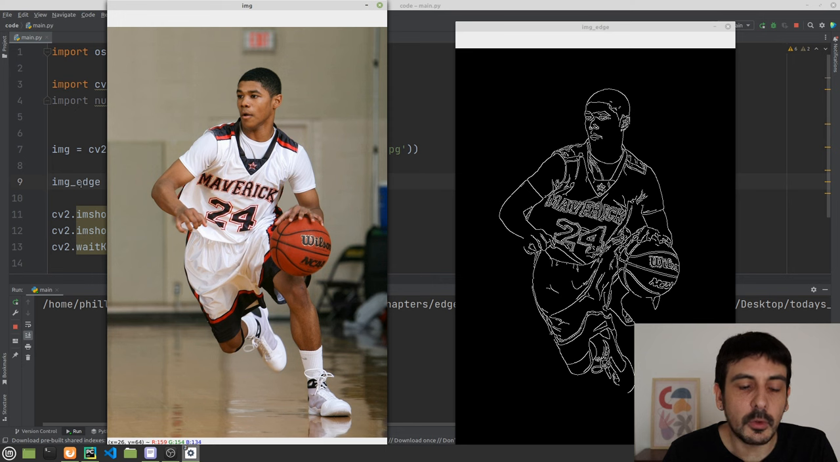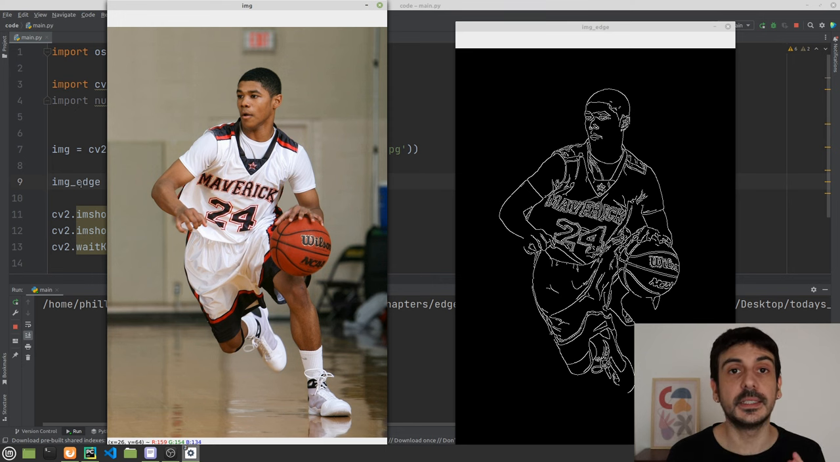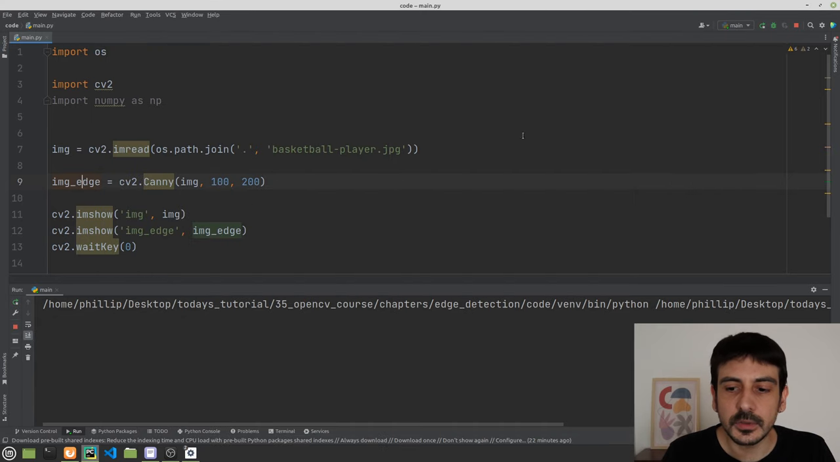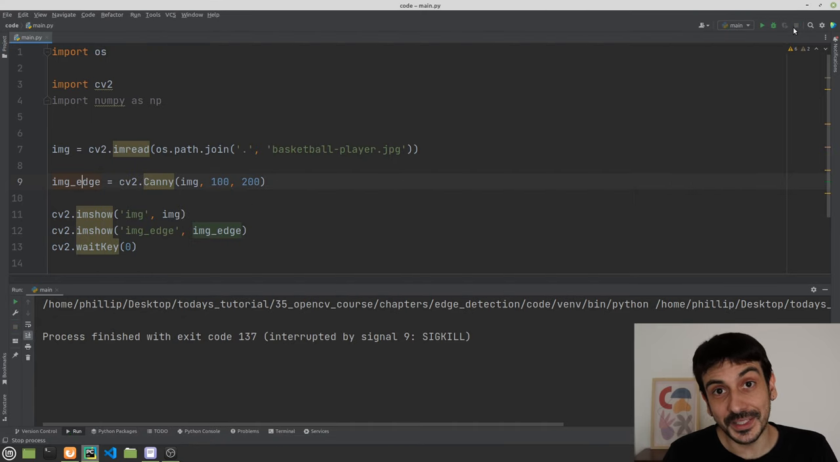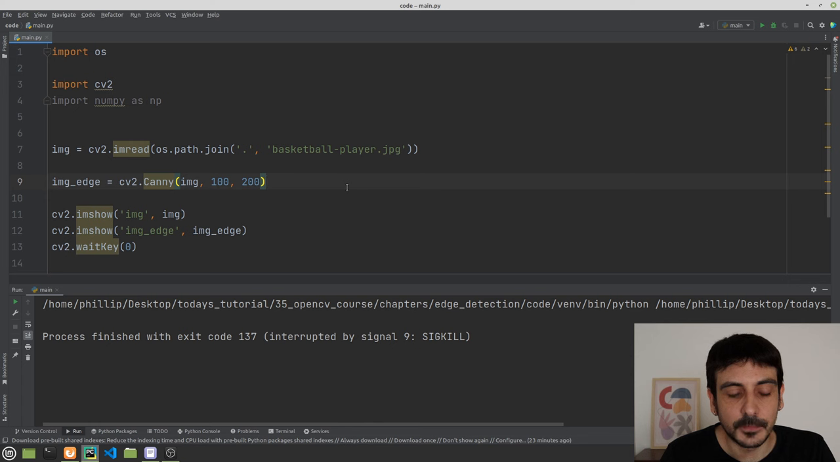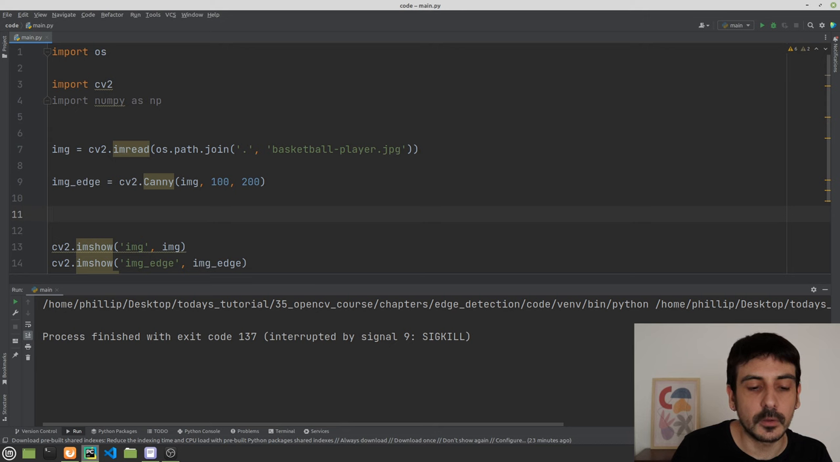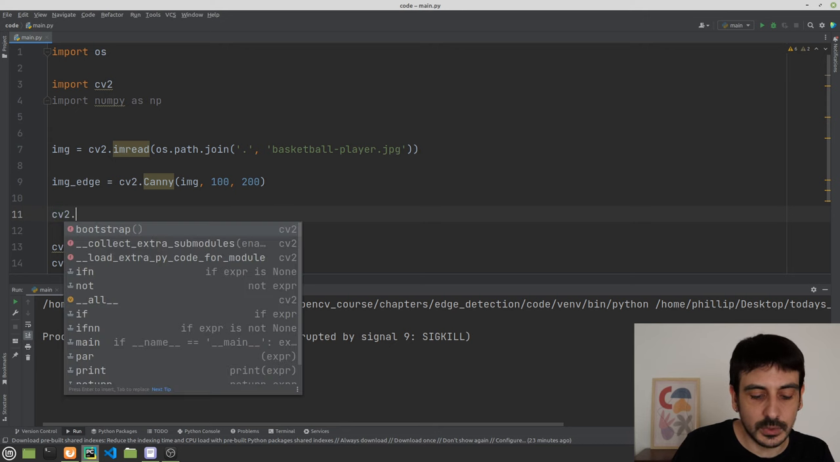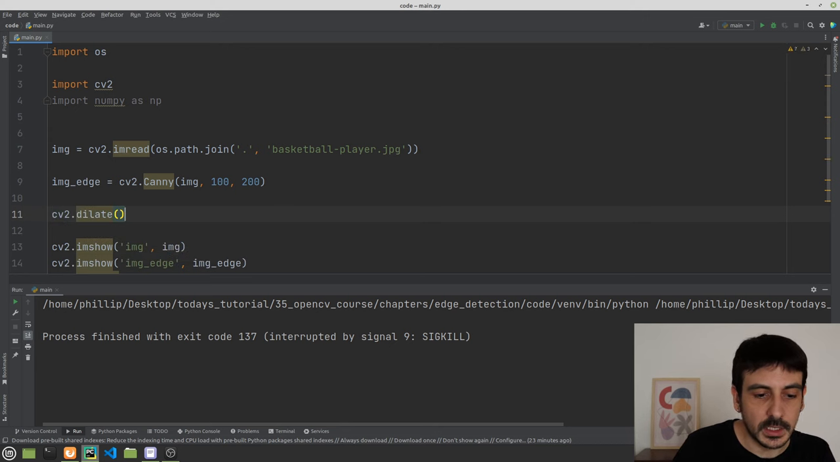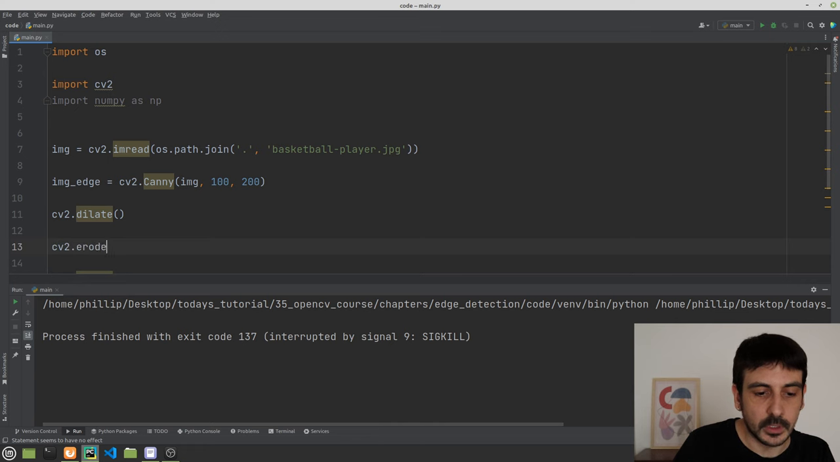And now let me show you a couple of additional functions which could be super helpful in order to visualize this edge detection. These functions are not really related to edge detection. These are two functions which are more related to morphological transformations in OpenCV. So this is not strictly related to edge detection, but I think it is a very good time to talk about these two functions. And these are cv2.dilate and cv2.erode. So I'm going to do it one step at a time.